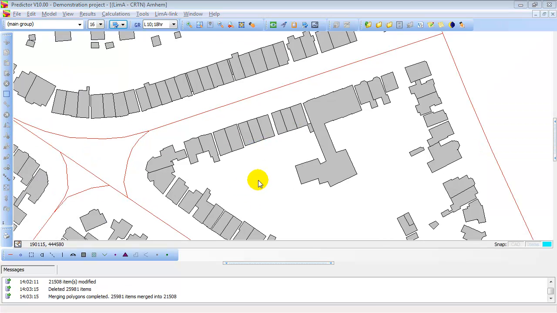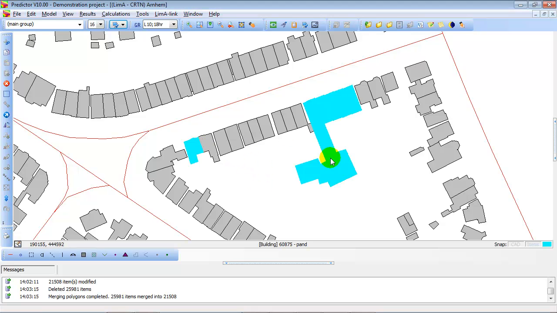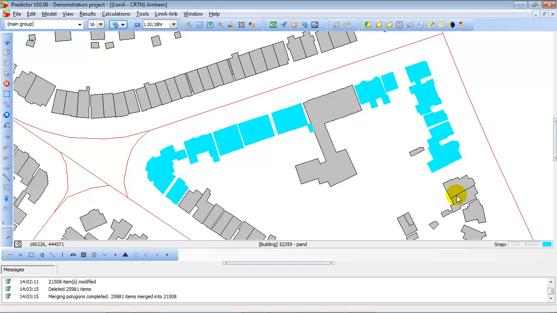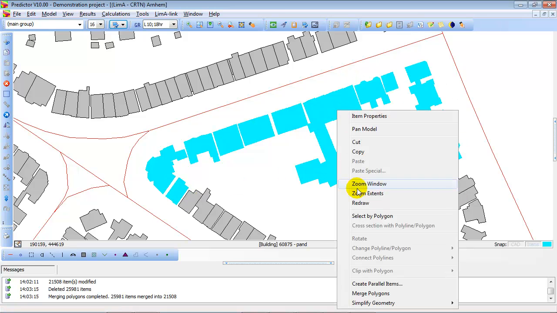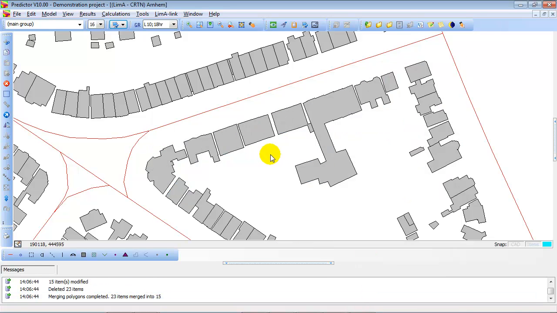So using the merge polygon option can also be done on a large set of data. For instance, selecting all these buildings here. With window, right mouse click, merge polygons, and now they're all merged. Or this selection of buildings. Right mouse click, merge polygons, and they're all merged into one polygon.